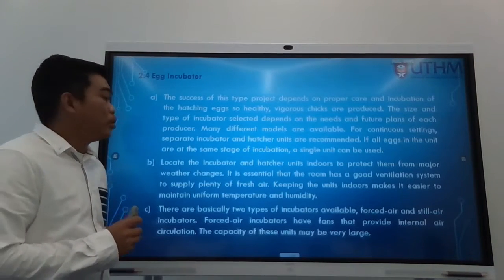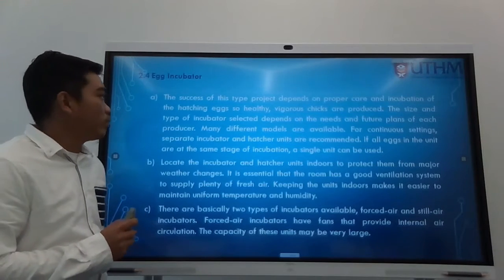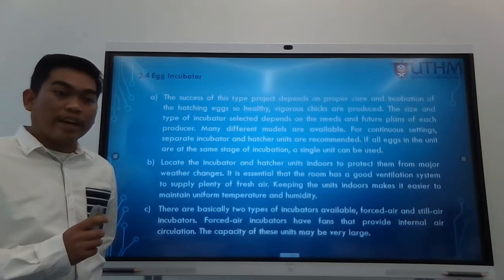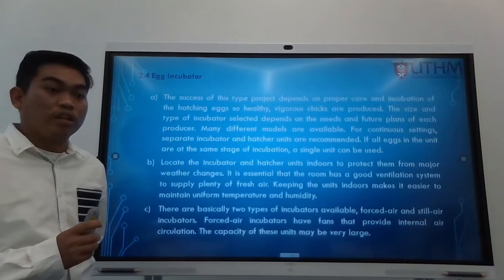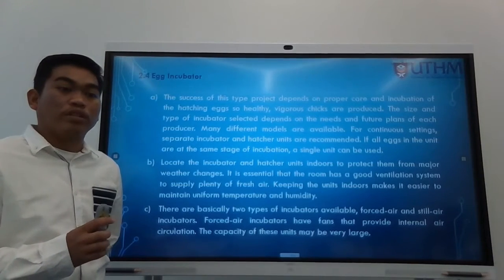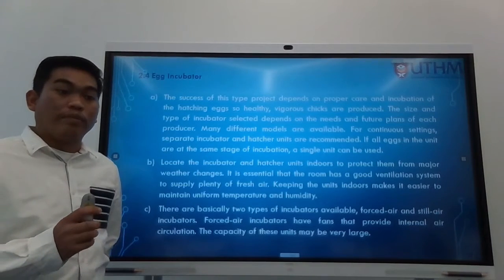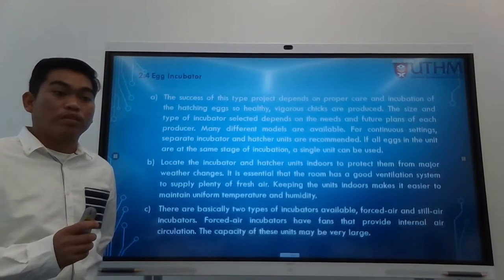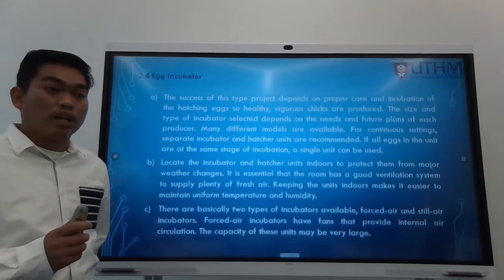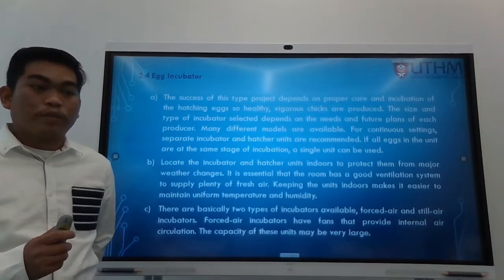That is an egg incubator. The success of this type of project depends on proper care and incubation of the hatching eggs so that healthy chicks are produced. The size and type of incubator depend on the needs and future plans of each producer. Many different models are available. For continuous setting, a separate incubator and hatching unit are recommended. If all chicks in the unit are at the same stage of incubation, a single unit can be used.